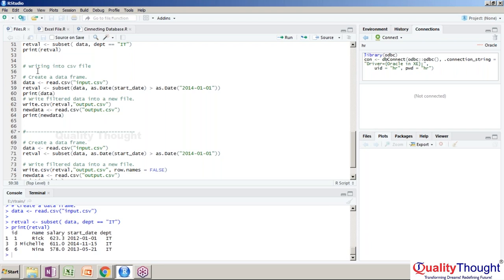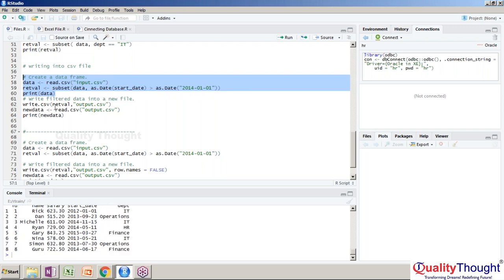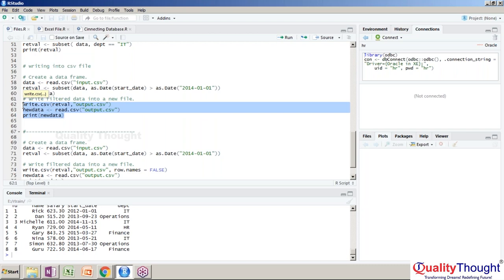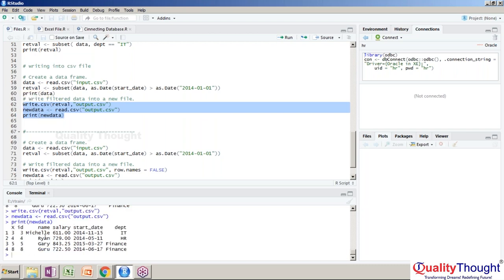And here I want to write something into a CSV file. So our data is equal to read.csv, now retrieving the values as per the data. Now I want to write to the output.csv file, which is a new CSV file. That data is none other than what is inside the variable called retval, using write.csv. So print the new data, which is the same data we are writing into that file. The new file, called output.csv, contains the same data.